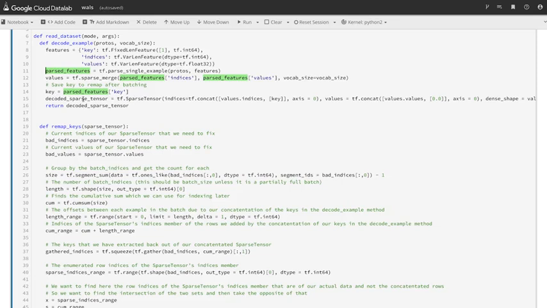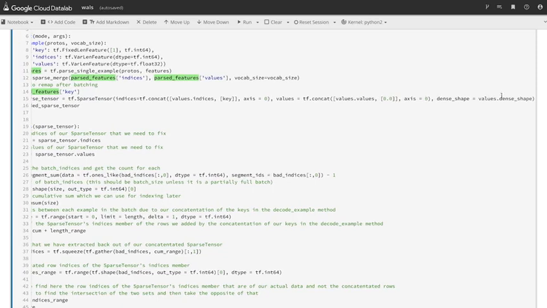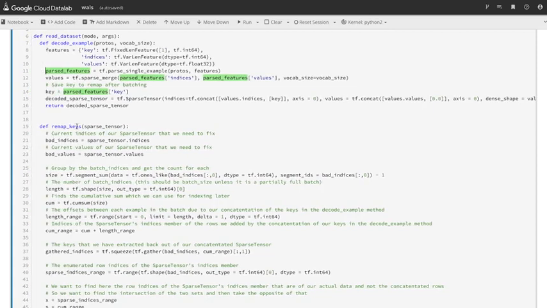Finally, we're going to create our decoded sparse tensor, which will be, first, the indices part of our sparse tensor will be the concatenation of our values.indices and then the key. Because remember, this is how we're going to transfer our key through the input function. And along the axis 0. Our values will be the concatenation of the actual values we've read in, and we're going to add in a dummy value, which will be 0. Lastly, our dense shapes will be just the dense shape we started with. From there, we're going to return our decoded sparse tensor onto the rest of the input function.